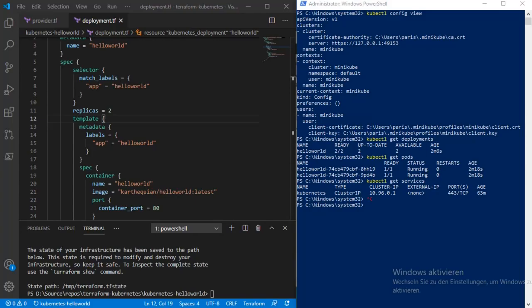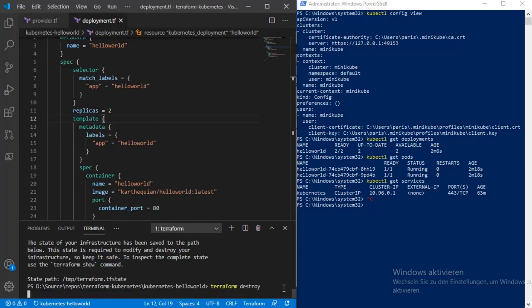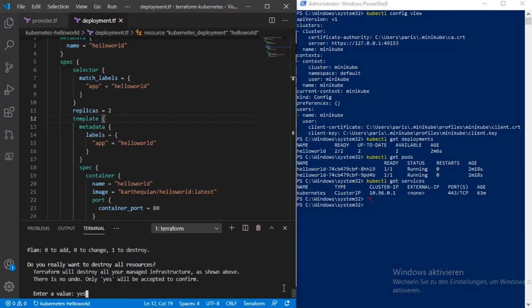In some scenarios, you are learning something, you are deploying resources, but you don't really want to cause any cost. You can simply use the Terraform destroy command here. Terraform destroy, and then all the resources will get deleted. Yes.